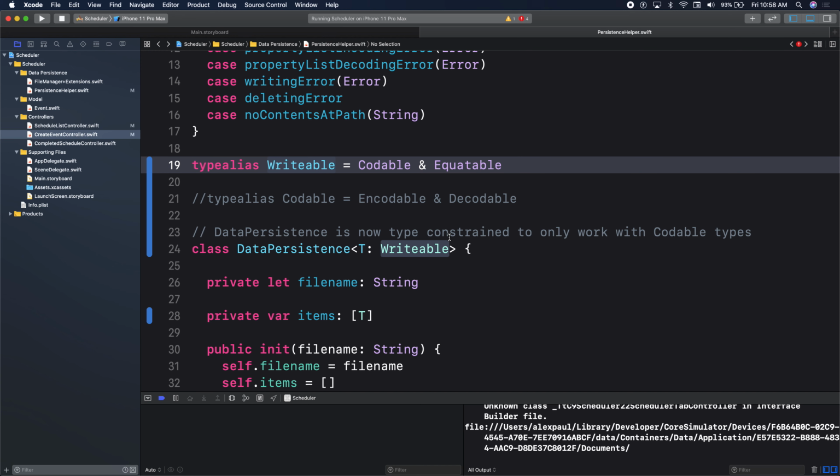Cool. Any questions about type alias before we move on? So we use type alias. When did we use type alias recently?